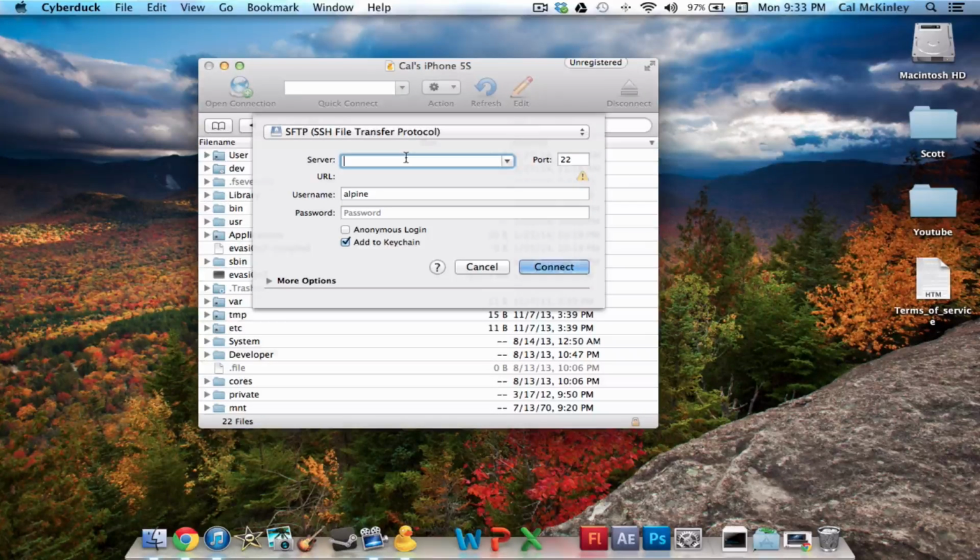Now the server is just your device's IP address, whatever it is. It's usually a string of numbers, sorry about that, usually starting with something like 10.0.20, something of the sort. But anyway, just make sure you find that. To find this on your device, go to Settings, Wi-Fi, and then click the little blue arrow next to your Wi-Fi's name, and it'll say IP address and then a bunch of numbers. Just type that in there.